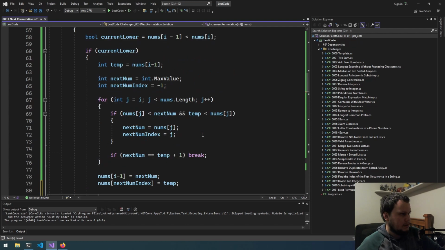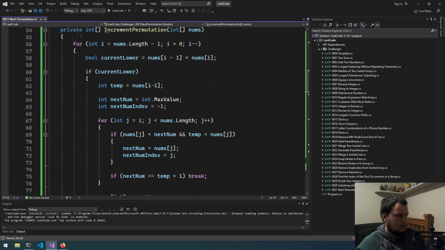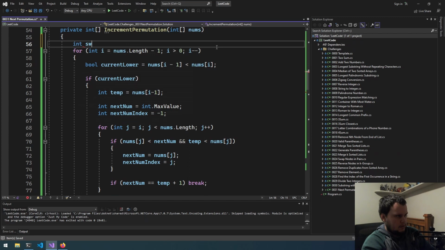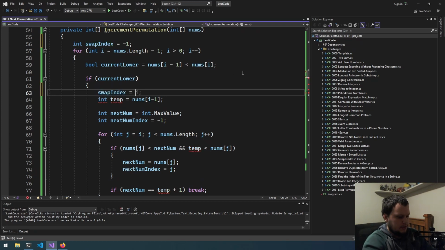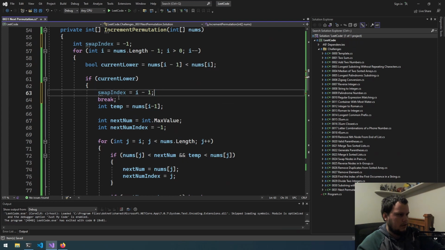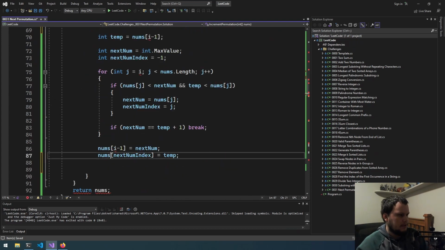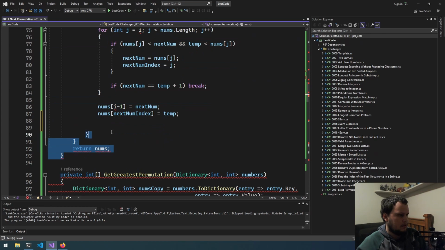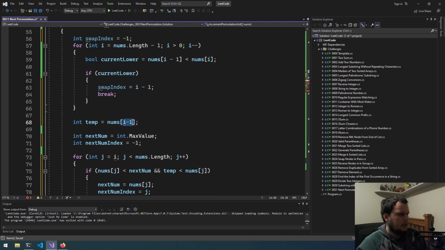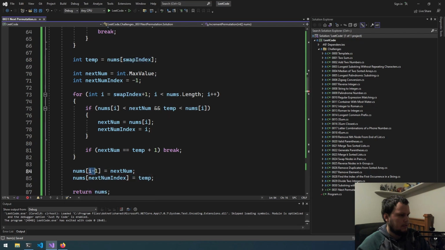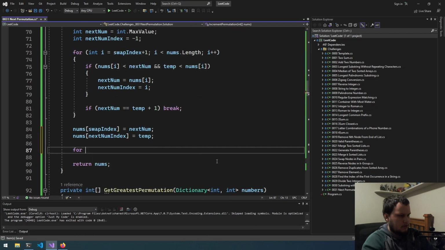So now it will be, actually change it so it's int swap index equals -1. We'll do if current lower equals i minus 1, and then break. And that's all that this for loop has to be, because currently we've got unnecessary for loops. So bring this back to here. So temp, do that. Swap index plus 1, and this can be i, and swap index. Then we can do for int i equals swap index plus 1.